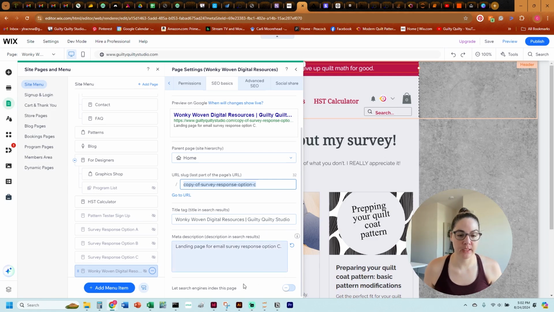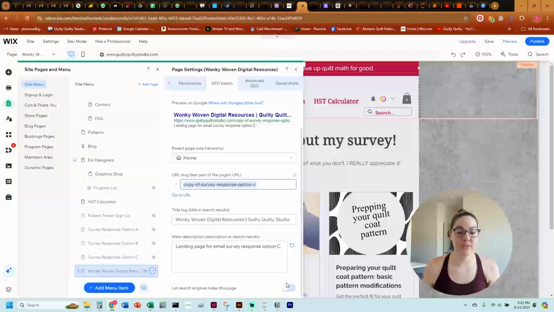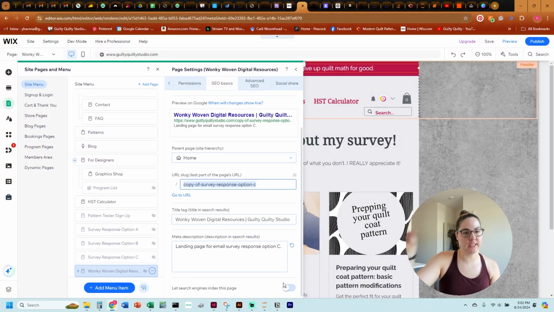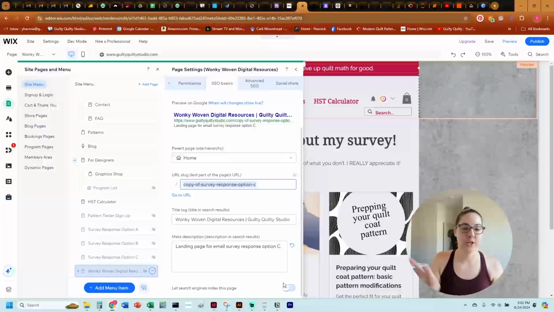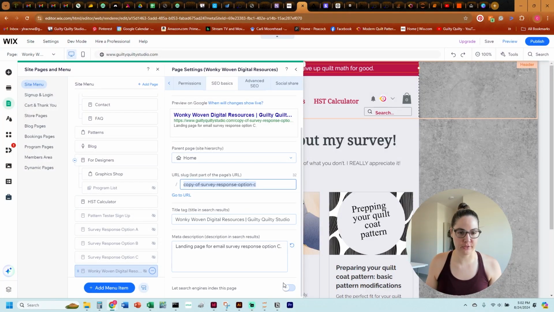And then the really important section is basically this setting, right? So it says, let search engines index this page. I'm going to leave that off. If you have this turned on, Google will eventually crawl this page and understand what it's about and then start serving it up in search results if it's got relevant content on it. I don't want that happening because this is going to be a private page for just people that have bought the pattern. So I don't want it included in my search results at all.